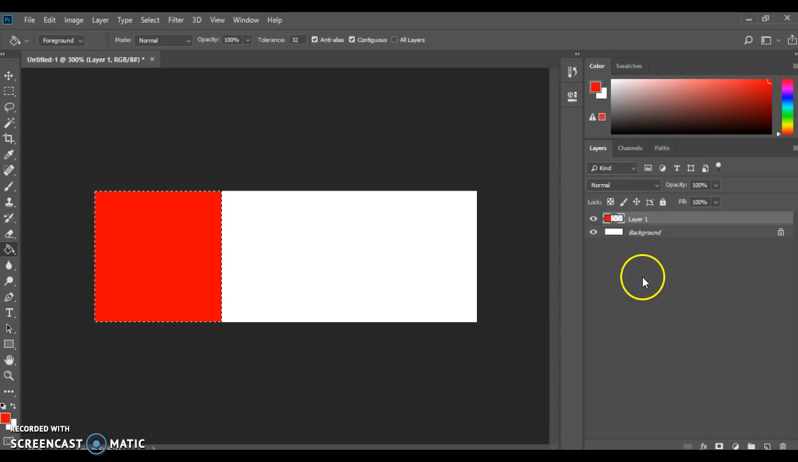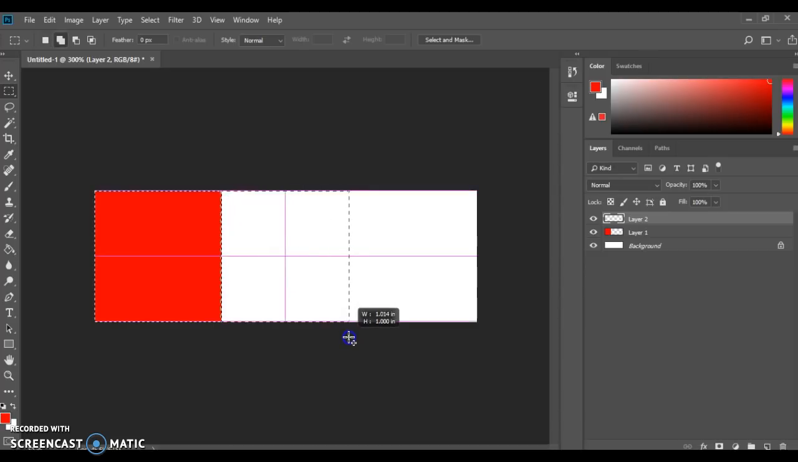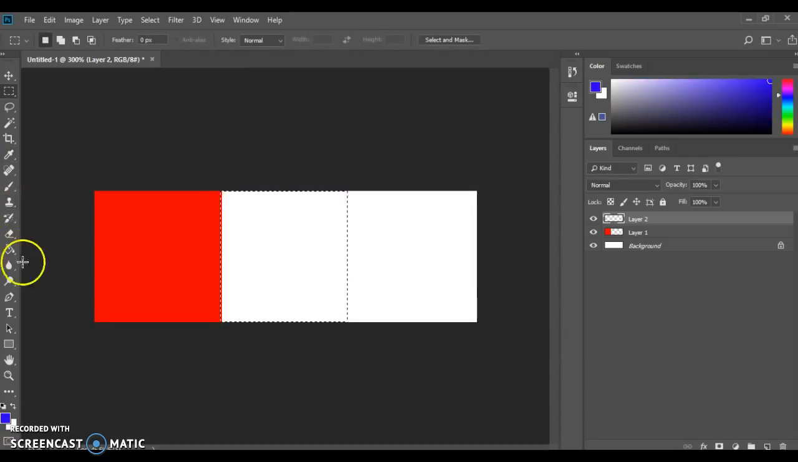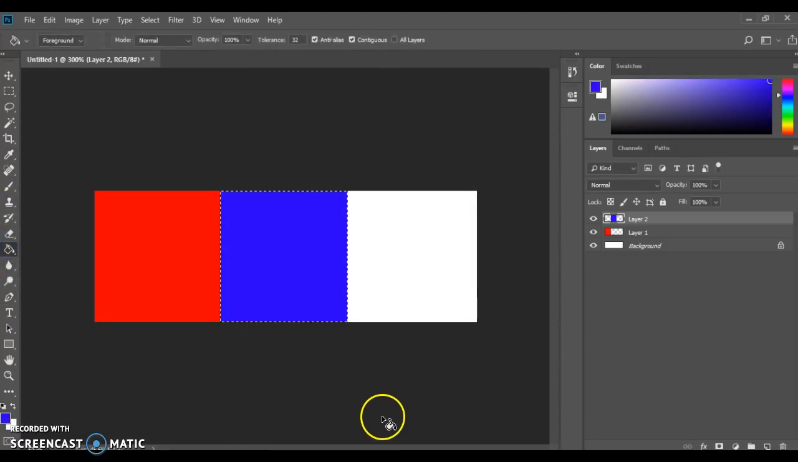I'll repeat that process for the next 2 swatches, coming down and creating a new layer, using my Marquee tool by pressing M, holding down my Shift key, selecting the next area over. Let me hit Control-D to start over. I'll hit Control-D to start a new selection. Now I will press the Shift key down, select the next one, choose my next color. I'm just going to choose a basic blue, paint bucket, and hit Control-D to deselect.